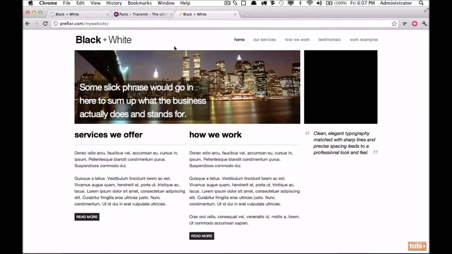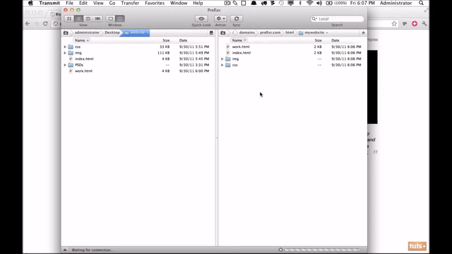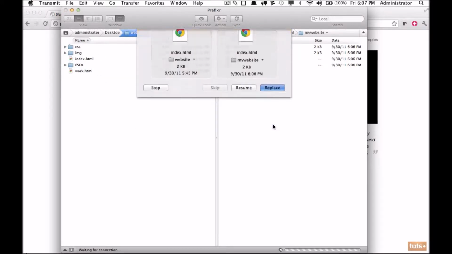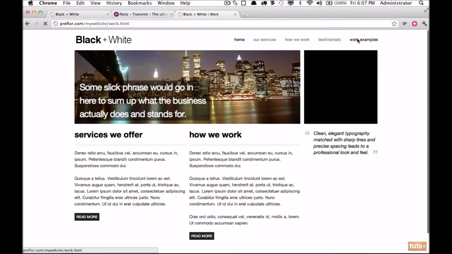If we decide to make a change, you simply edit the file here. When you're finished, you drag that changed file over and it will instantly be updated on your web host. We can go to our pages, make sure everything works. There's work and there's home.